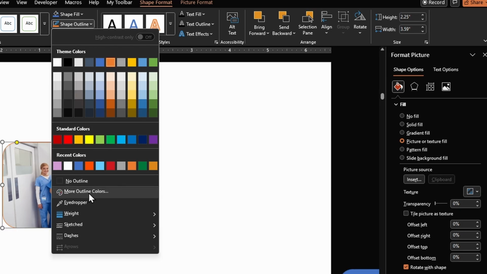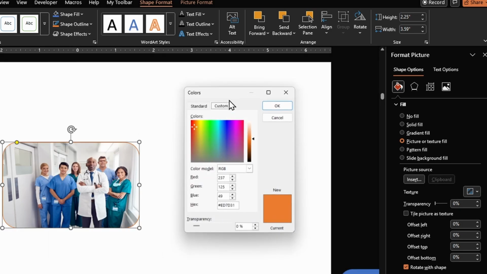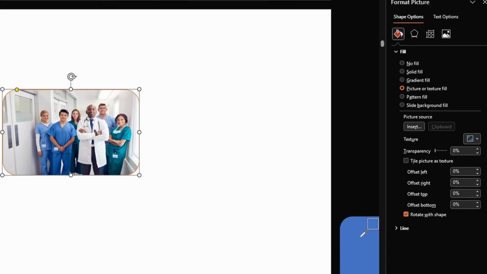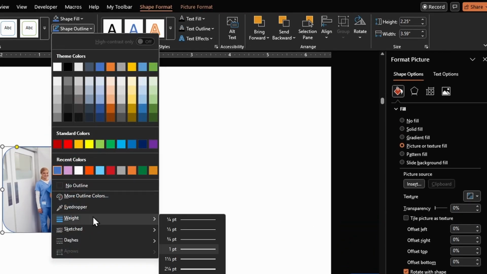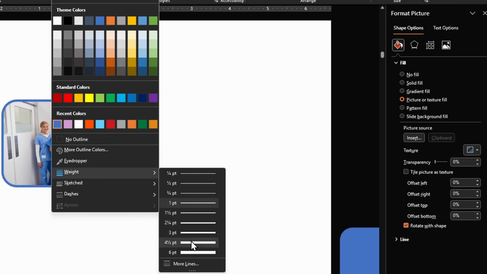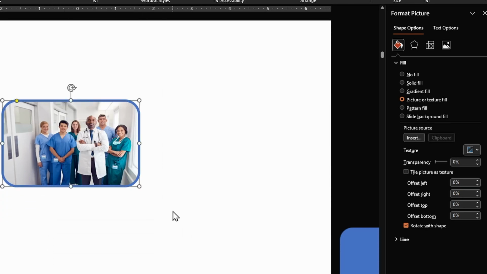More outline colors will give us the same coloring options. Eyedropper will work exactly the same as how we saw for shape fill. So if I bring my eyedropper here, it'll apply this blue border. Weight is where you can specify the thickness you want for your outline. So if I give this a big weight like this, you will see the outline is quite thicker now.